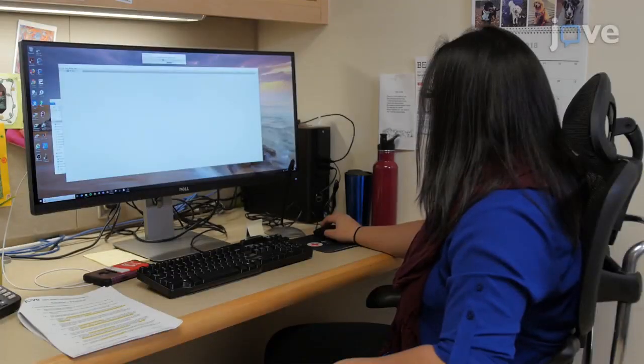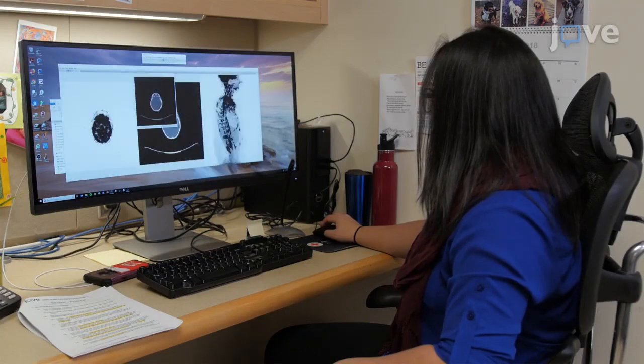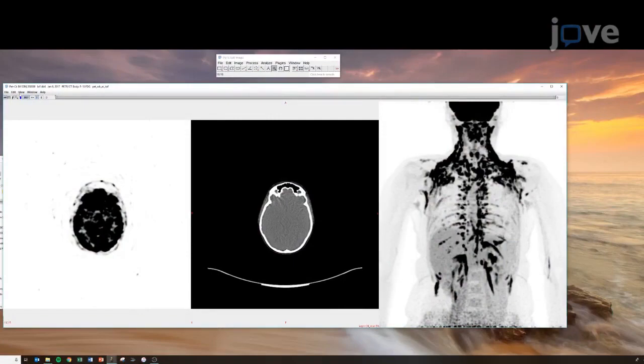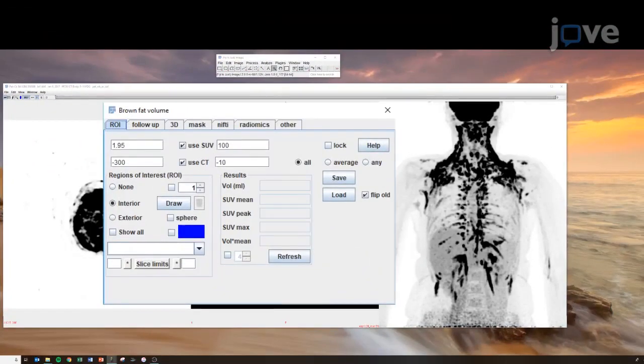Begin this procedure with loading and prepping of the PET-CT images as described in the text protocol. After navigating through slices on all views, select Edit at the top left of the toolbar and select Brown Fat ROIs from the drop-down menu that appears. In the new dialog box that appears, check Use SUV and Use CT checkboxes.